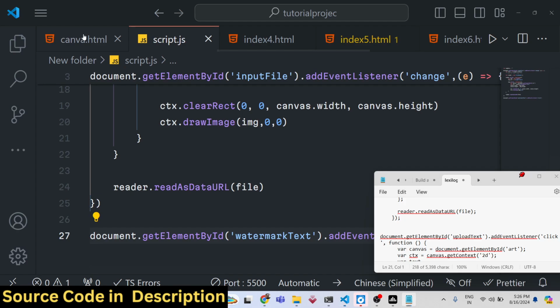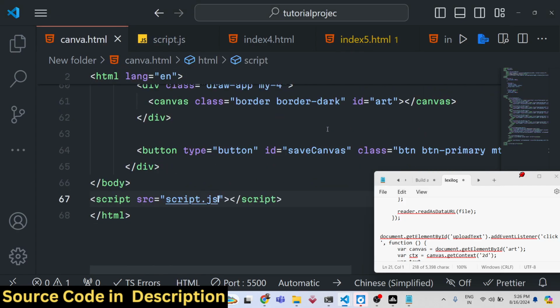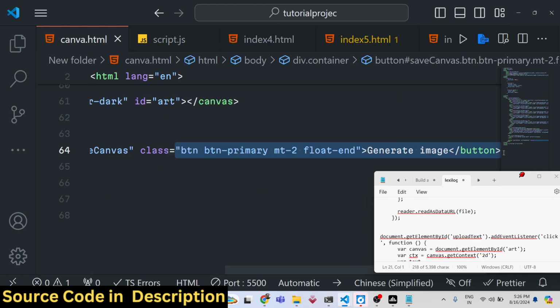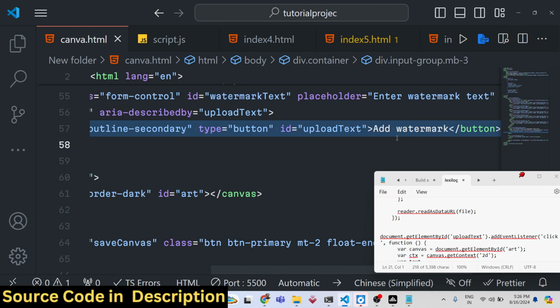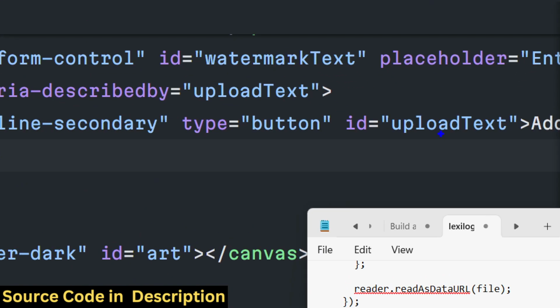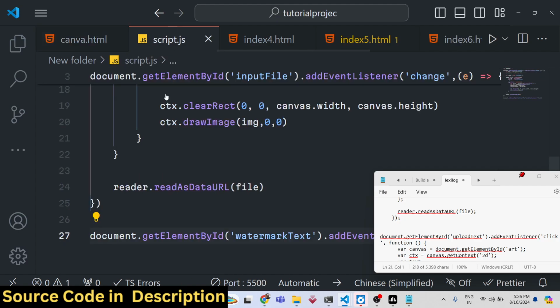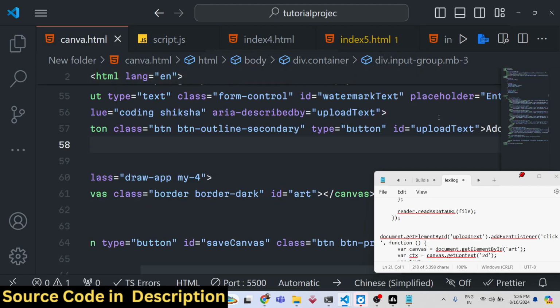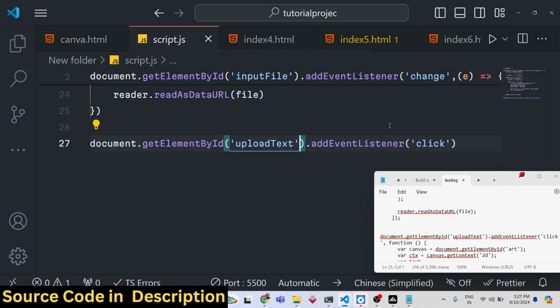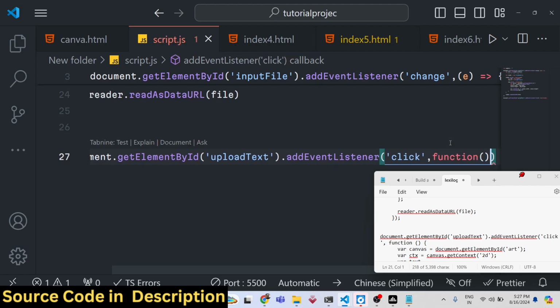We can even do an on-click listener to the button as well. So if you see, we have this add watermark button, and we have given this button an ID of upload text. So instead of that, we can simply say upload text, we can bind an on-click listener to the button instead. Both methods will work, but this method will be slightly easier. So we'll be binding an on-click listener.